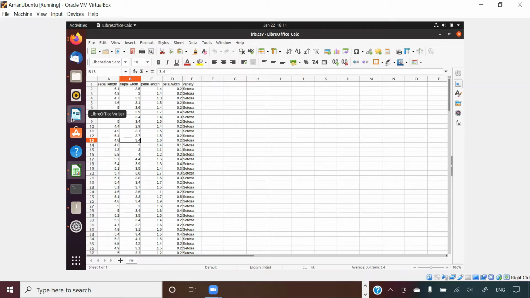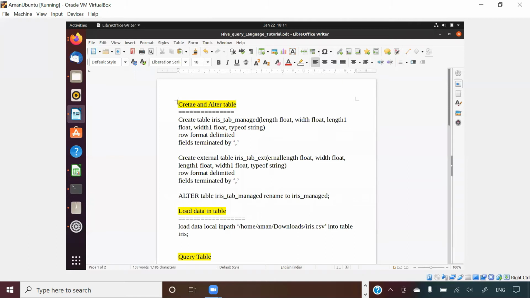So I have written a few create commands here. So the first thing we will see today is create and alter table. Now if you see this command, guys, I'm saying create table iris tab managed, length float, width float, length one float, width one float, and type of string. So 5 column names. These are the column names: length, width, length one, width one, and type of is the last column. Row format delimited and fields terminated by comma. Let me run this command once.